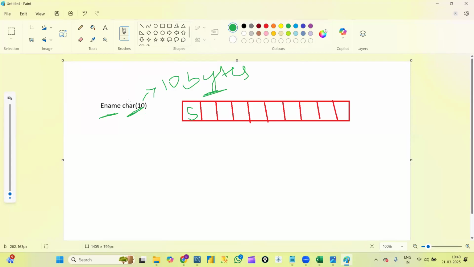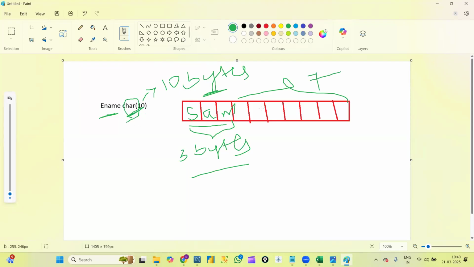So what will happen in the backend, in the sense of how the memory will be allocated? If I enter a name like Sam, each letter will take one byte of memory. S is 1 byte, A is 1 byte, and M is 1 byte. Basically only 3 bytes of memory I used for this name, right? Though I defined the size as 10, my name is very short. I used only 3 bytes of memory. For the remaining 7 bytes, if I am using char, it will fill them with blank spaces.